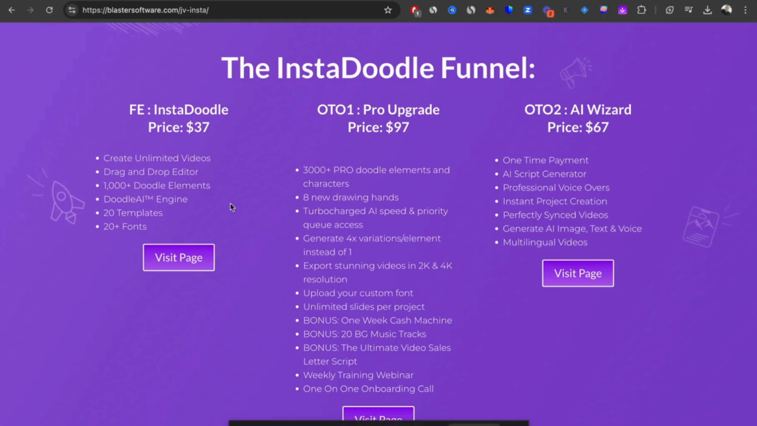You can see right on my screen that for $37, you're going to be able to create unlimited videos, with a drag and drop editor. You have 1,000 Doodle elements. Depending on what your business is about, could be a restaurant business, a garden and cleaning business, whatever business you own, you could just search that in the Doodle software, and then it's going to bring out elements and characters related to your business. You have access to the machine itself and maybe 20 done-for-you templates and then 20 fonts. That is for the $37 package.